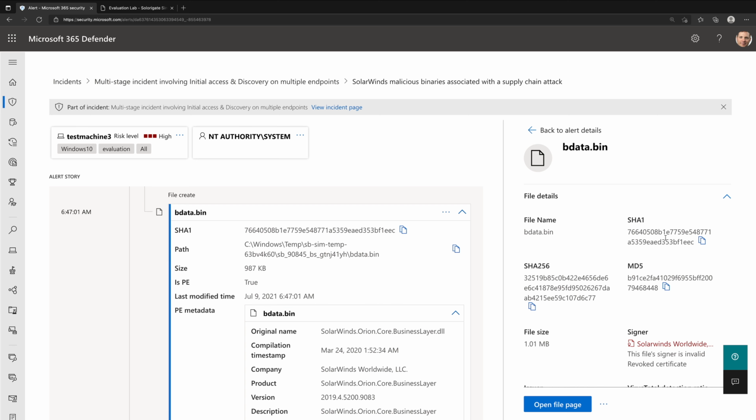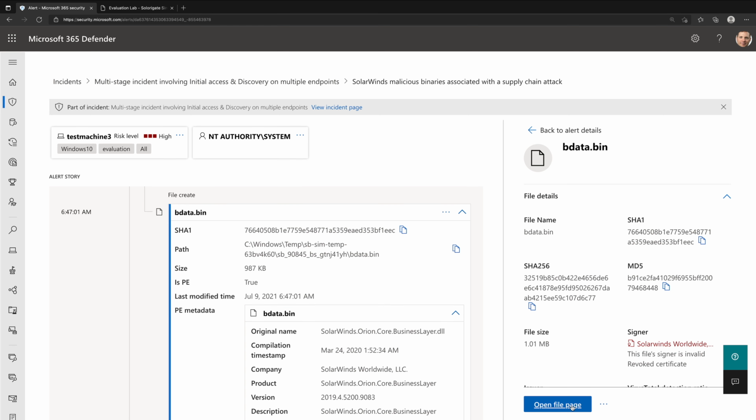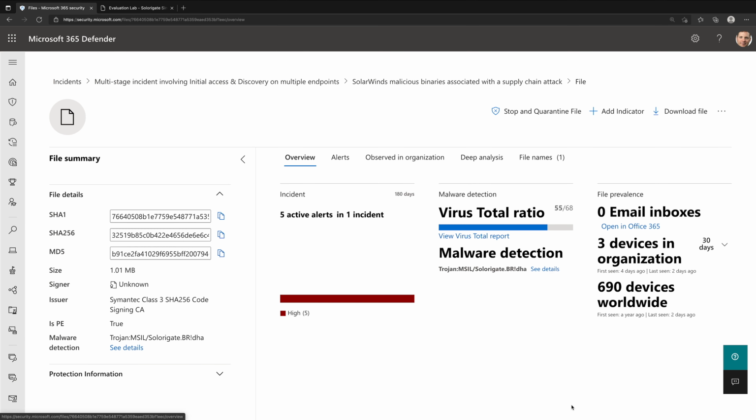But over on the right side, I've got all this information about that file. I like to have a clean view, so I click on Open File Page. This allows me to view everything about the file. So I can see that, okay, it's signed, it's a portable executable. There's the file hash, and then there's VirusTotal, which we already talked about.